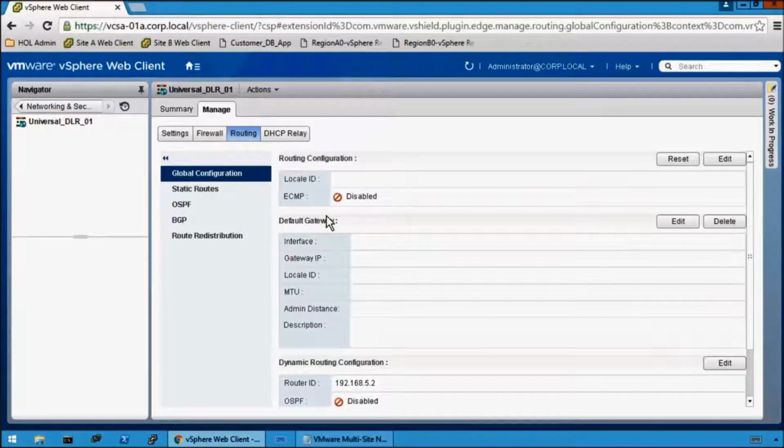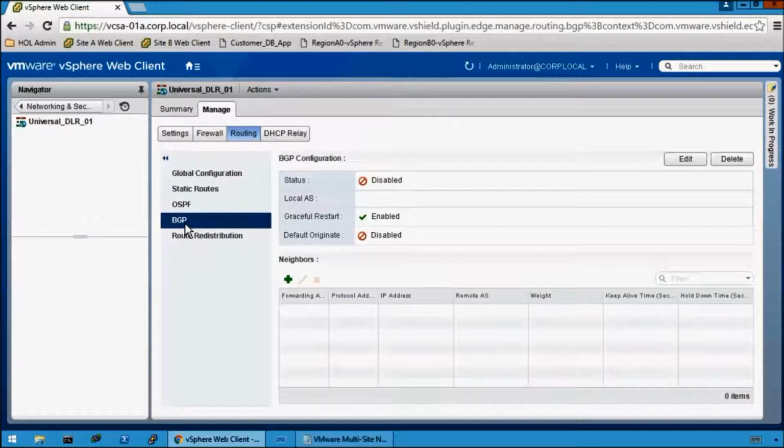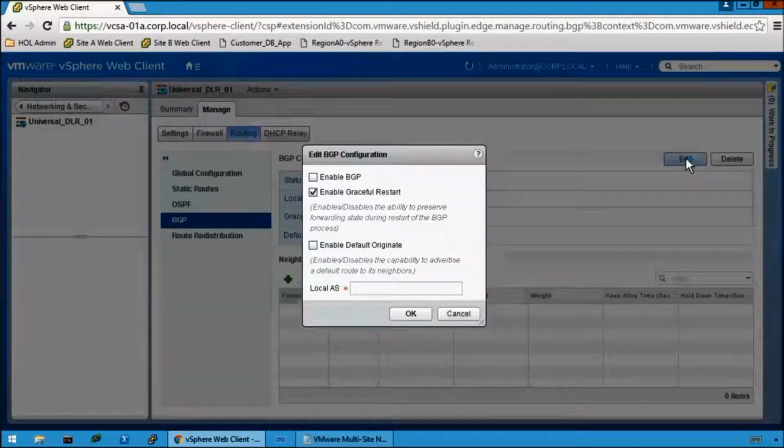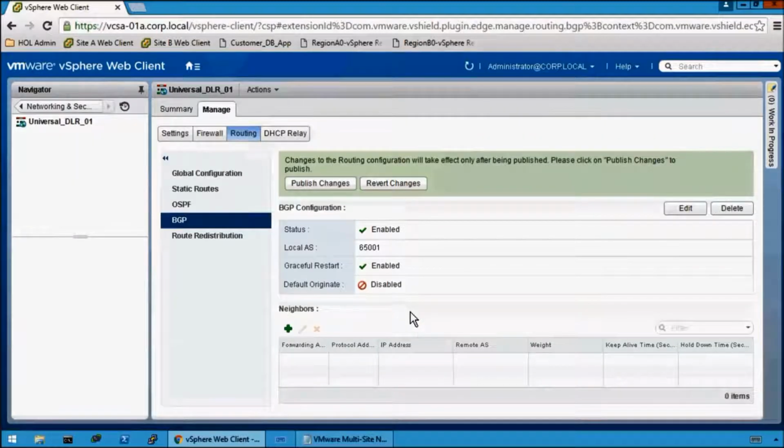Go to the BGP section to enable BGP. BGP must be enabled and the local autonomous system must be configured. AS is configured globally on the ESG, Distributed Logical Router, and Universal Distributed Logical Router. I will set 65001 as the local AS.